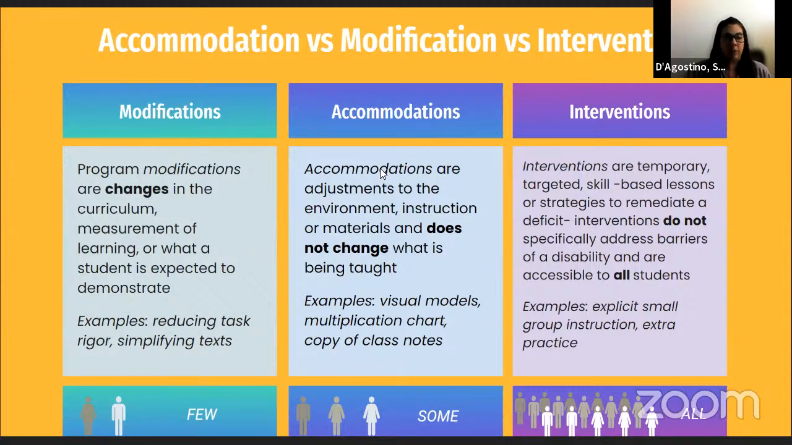Going back to what Shannon was just sharing about modifications, of all our students with disabilities receiving accommodations, modifications are an even smaller group. Those are just a few students who have actual changes. With regard to curriculum and measurement of learning, we've really changed the rigor of the expectation. I want to make sure everyone's on the same page with these three terms, because we sometimes use them interchangeably, especially at the accommodation and intervention level.